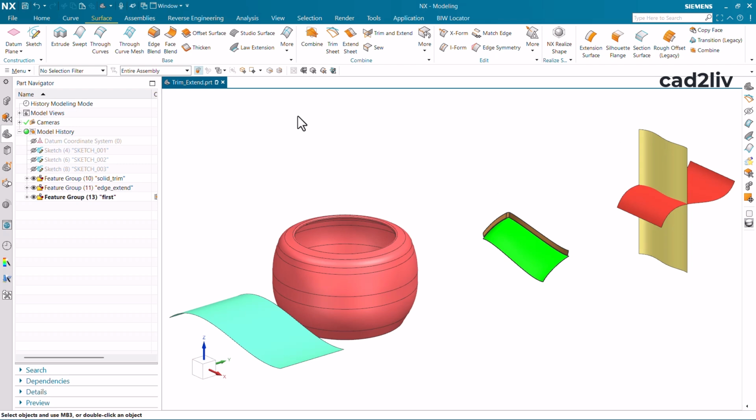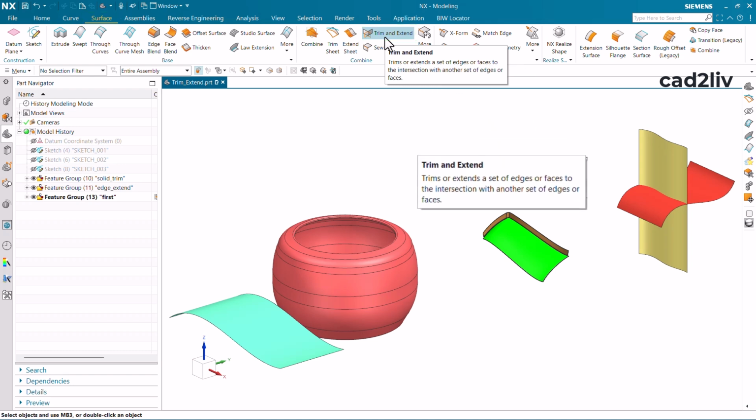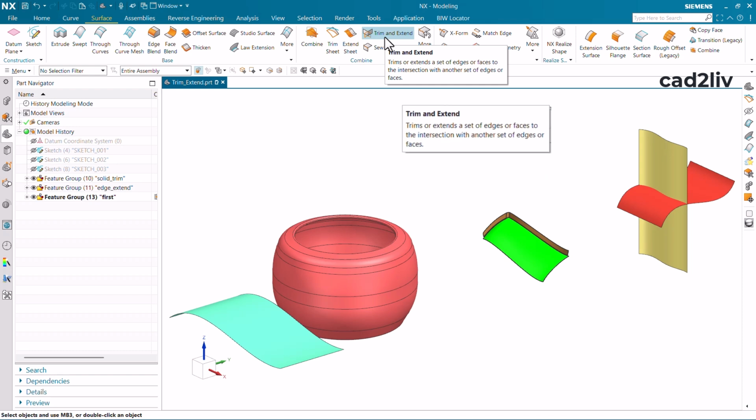Now let's start by reading the definition. The command will be in surface. Then you have to go to trim and extend. And as per the definition, it states that it trims or extends a set of edges or faces to the intersection with another set of edges or faces. Basically, we are going to use the trim and extend command wherever there is an intersection between a set of faces or a set of edges.